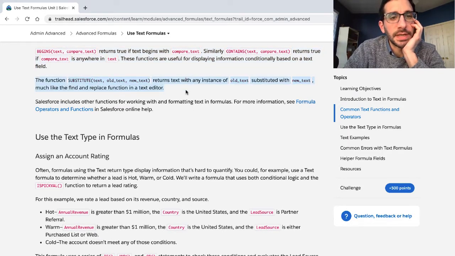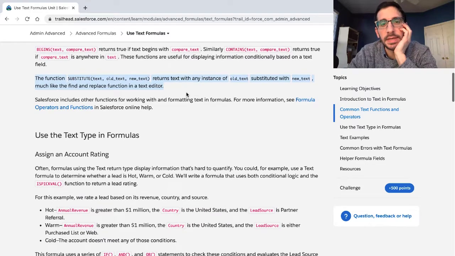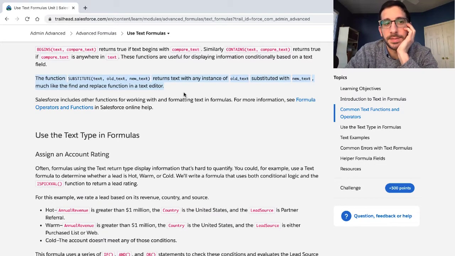The function substitute text, old text, new text returns text with any instance of old text substituted with new text, much like the find and replace function in a text editor.